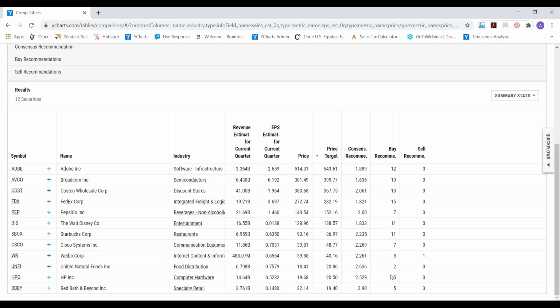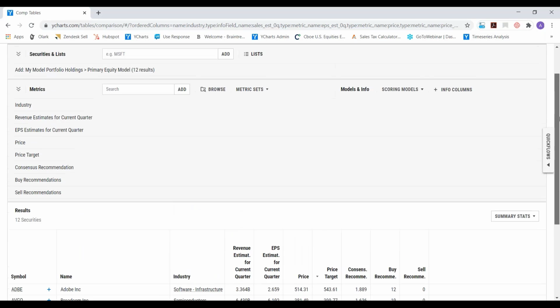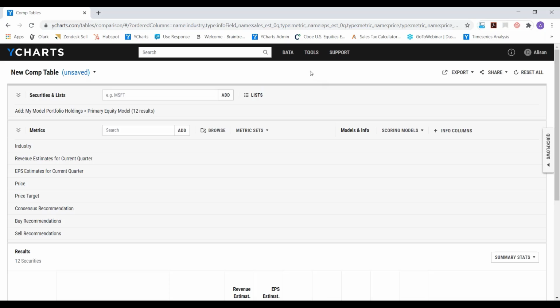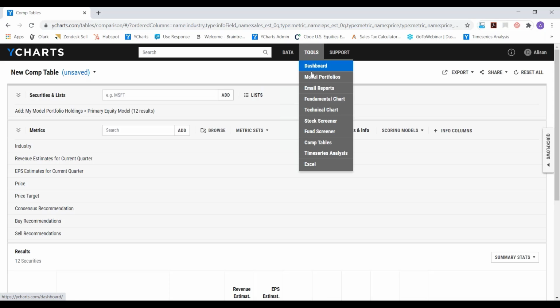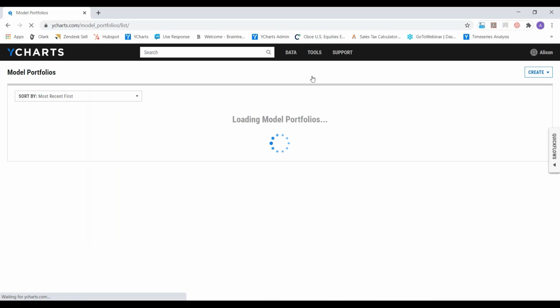But say I wanted to share some of this information specifically about the portfolio, maybe with the client or in a much more presenter-friendly format. This comp table tool is great for doing research on individual securities and seeing all that information listed out in a table format. But we can also add some of this information on the PDF reports in the model portfolio itself. So closing the loop on this primary equity model, I'm going to jump into the model portfolios page, going up to tools, down to model portfolios.